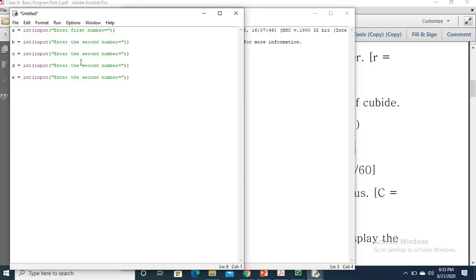And this is the first number, second number. Here I will change third. Then here I will change fourth. Then here I will change fifth. Okay. Now we have accepted 5 values from the user. This is the first task we have done.